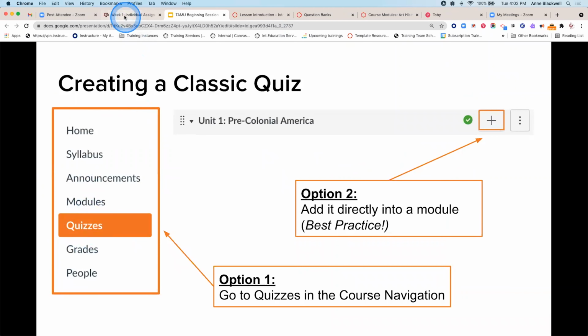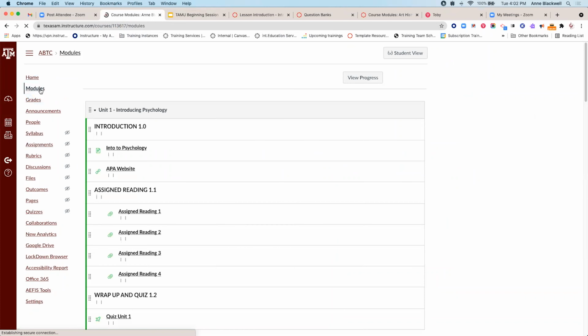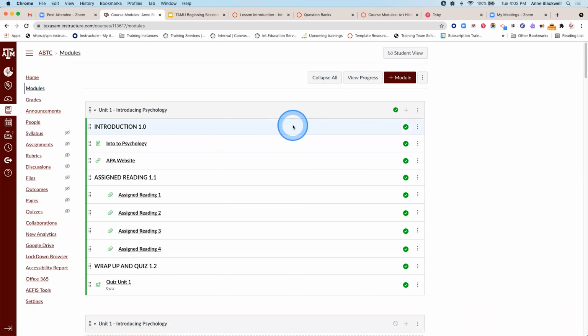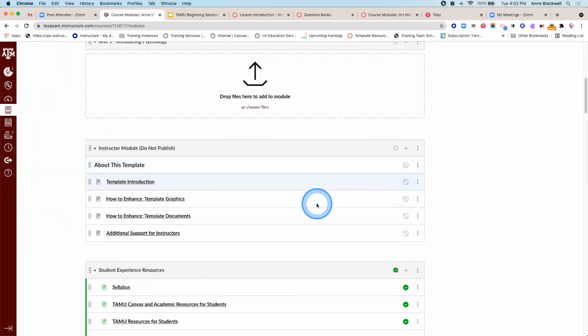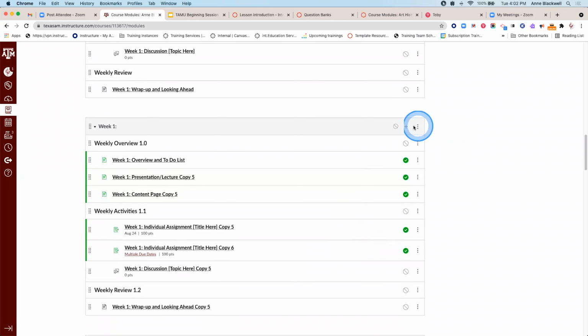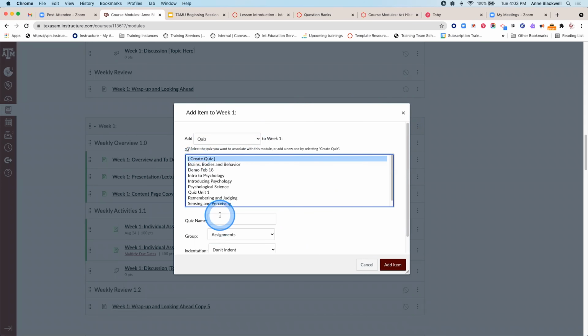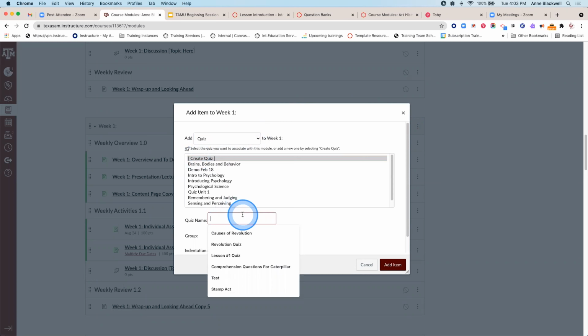So what we're going to do is come back into our module. You add a quiz just like you add anything else inside of the module. So I'm going to hit that plus at the top and I'm going to say add quiz. And then I'm going to create quiz and I'm just going to give it a name. I'm just going to say week 1.